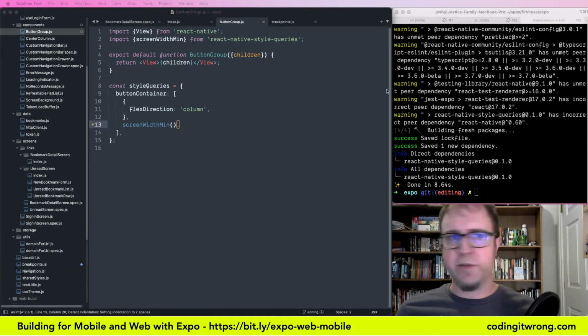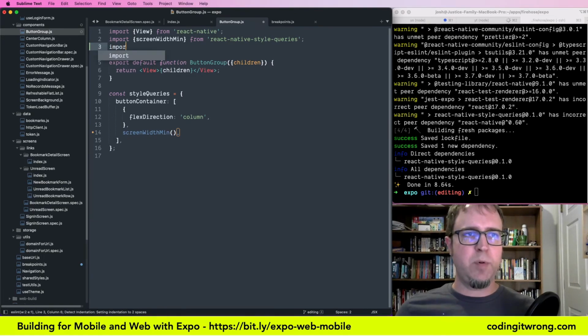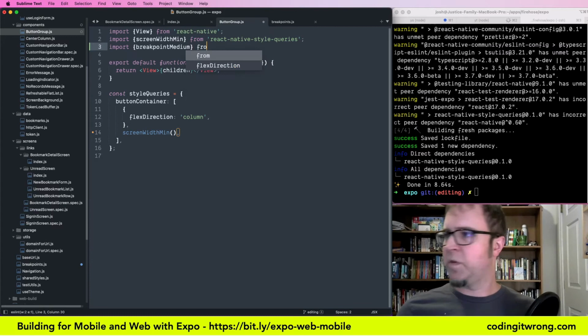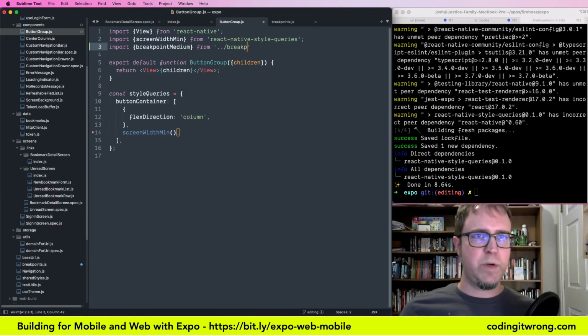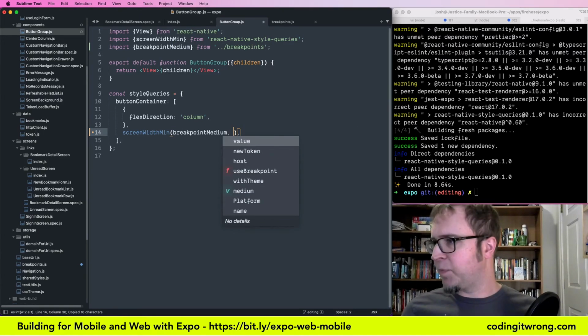Come on, computer. I know you're running a lot of software. We want to import breakpoint medium from breakpoints. And that could be just hard-coded in here, but because we're using these constant breakpoints throughout the app, I wanted to put this in here.